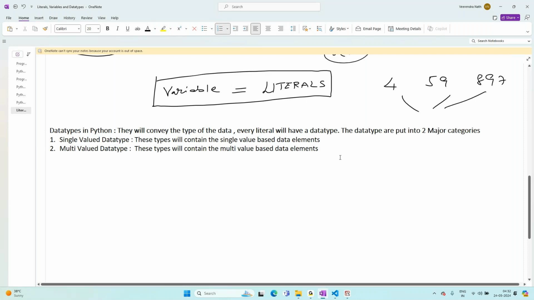So these types will contain multi-value based data elements. This type will contain single value based data elements. Right? So multi-valued, single value. Now, under single valued what will come? Under multi-valued what will come? We will see. Okay. So we will insert a table.